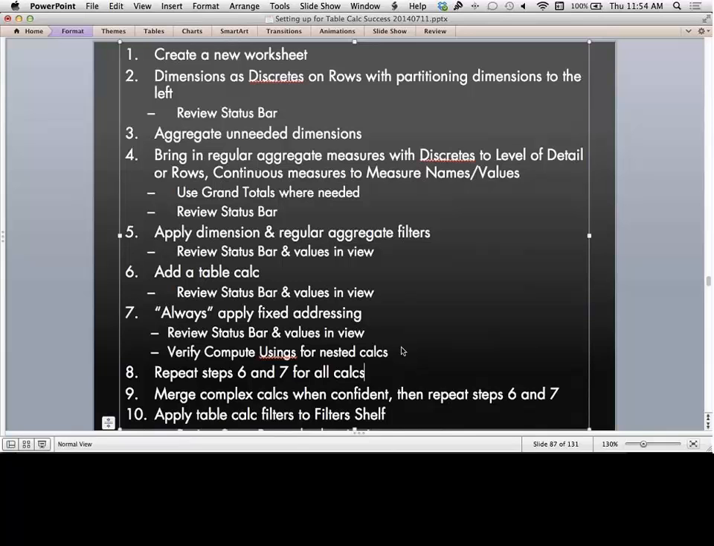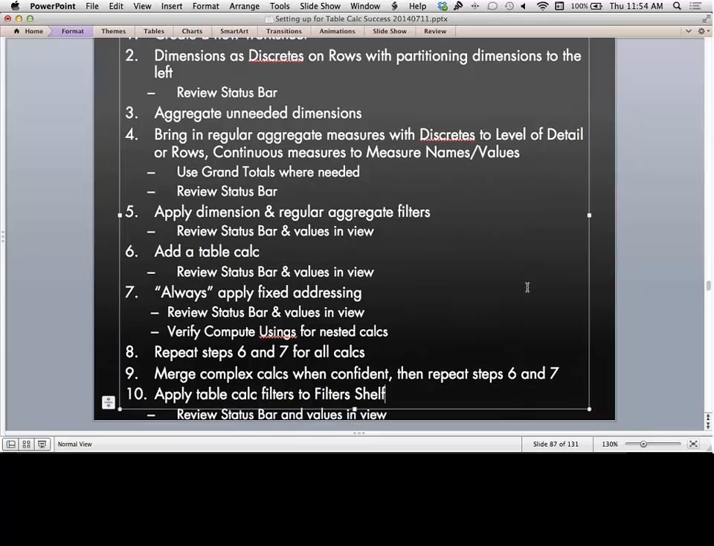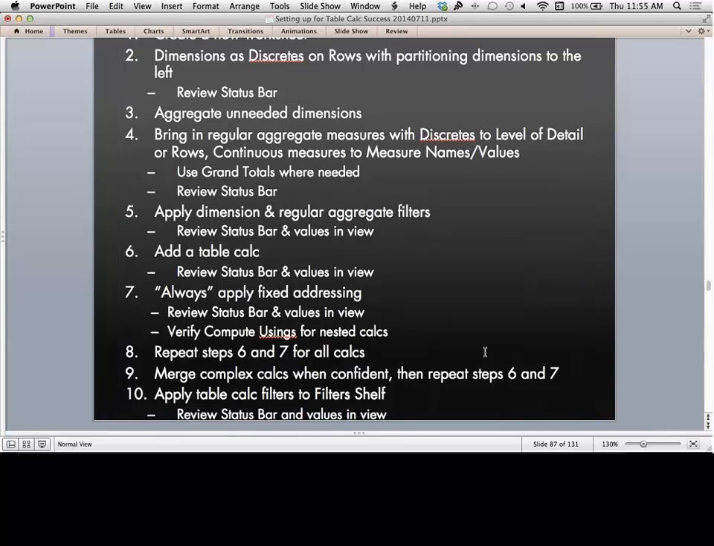And it's really helpful there. And so you repeat that, adding table calculations one at a time, reviewing everything, merging your complex calculations when you're ready to, and again going through your validation steps, and finally applying the table calculation filters. Because as you're adding table calculations, you might end up with densification behaviors that you don't want, and if you're applying table calculation filters too soon, you won't see that until it's too late. So I apply them there.